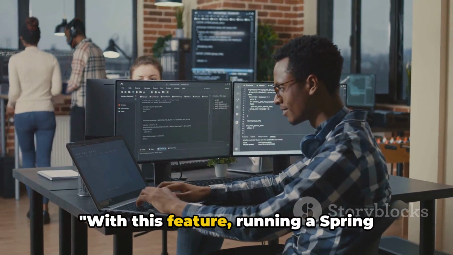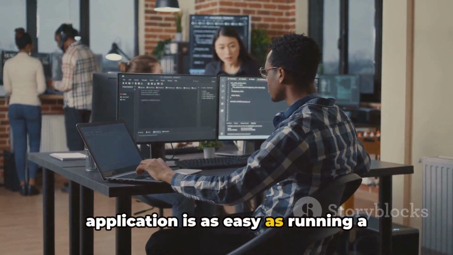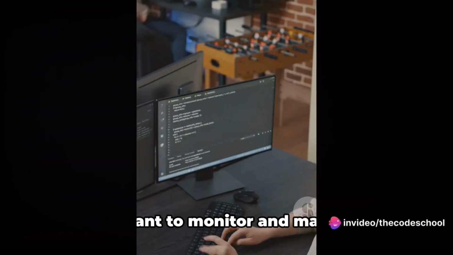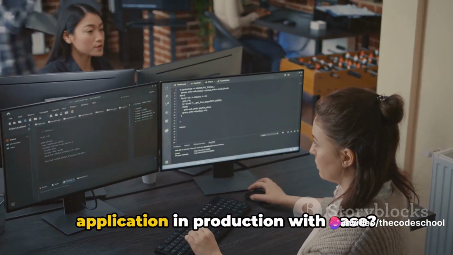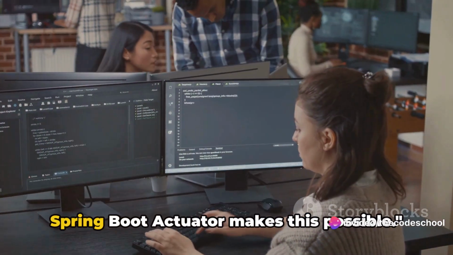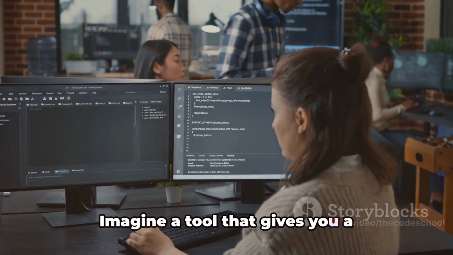With this feature, running a Spring application is as easy as running a regular Java application. Do you want to monitor and manage your application in production with ease? Spring Boot Actuator makes this possible.